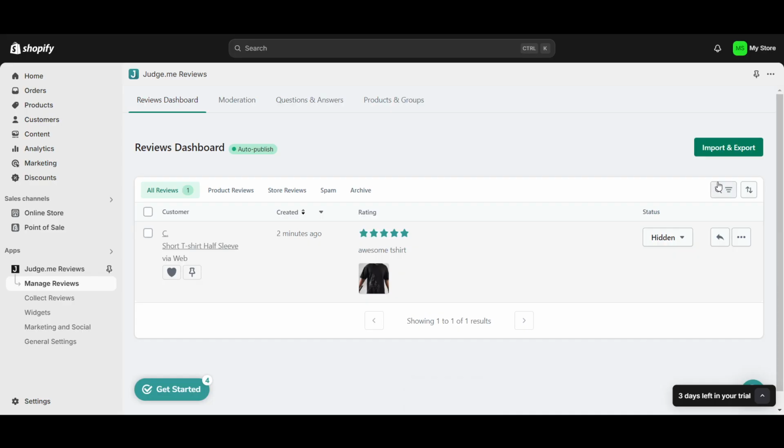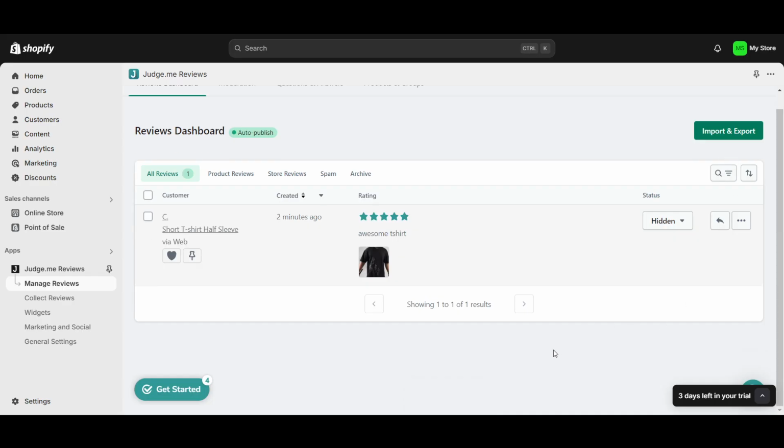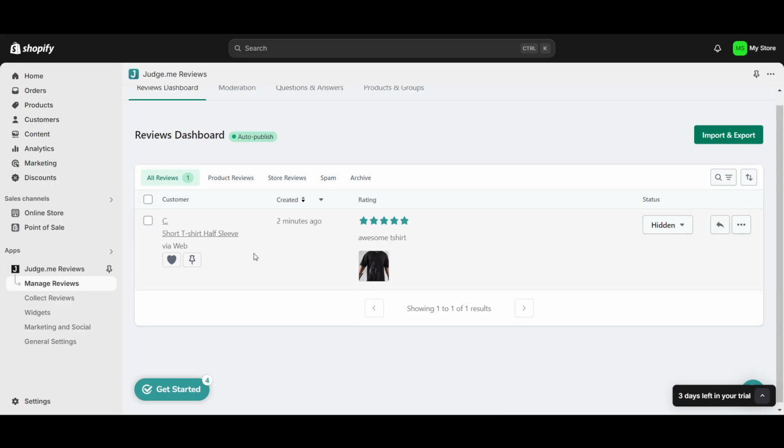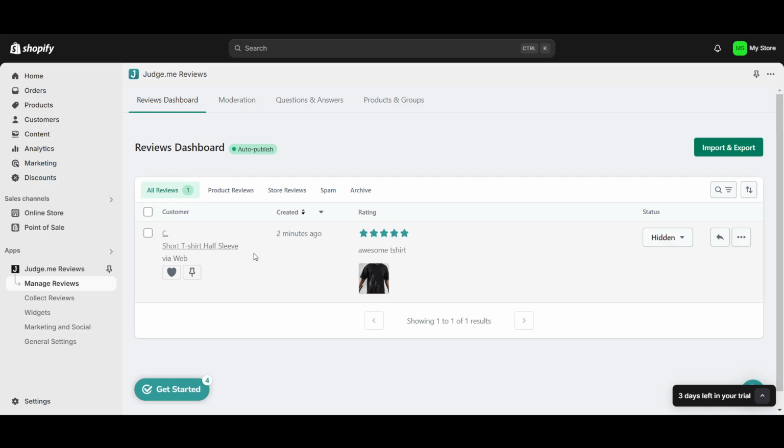Of course, once you hide it, you just need to save it, right? And once everything is done, you can control each and everything. So this is how you can add a review to your Shopify store.